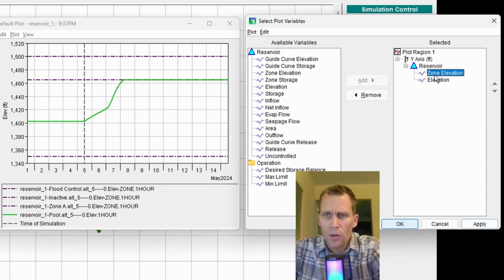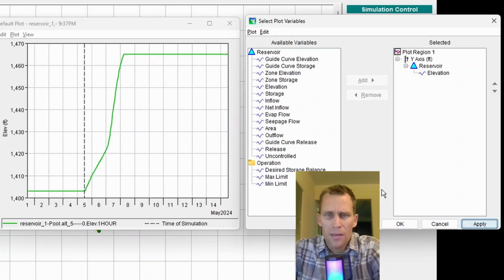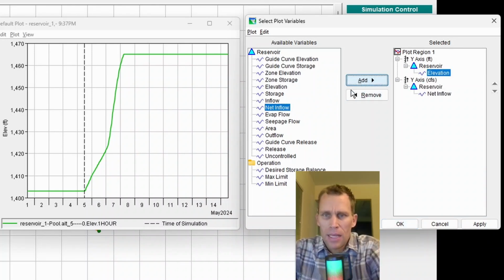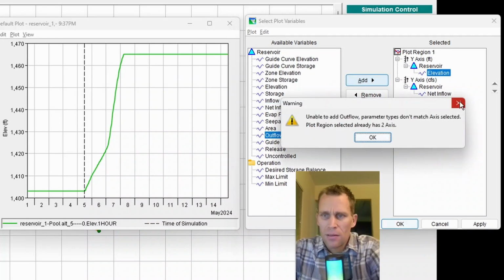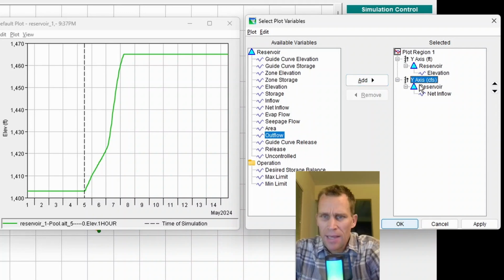We could remove the zone elevations and then click apply. Now all we're seeing in this plot is the elevation of the water surface in the reservoir pool. Let me go ahead and add the inflow, and then let me add the outflow. Oops, one second. I need to specify the axes and then outflow and then okay.